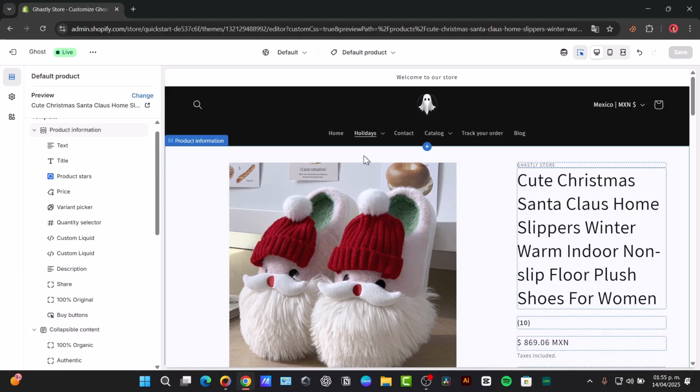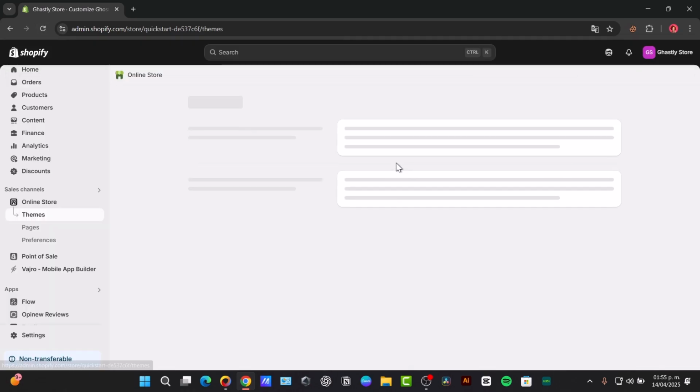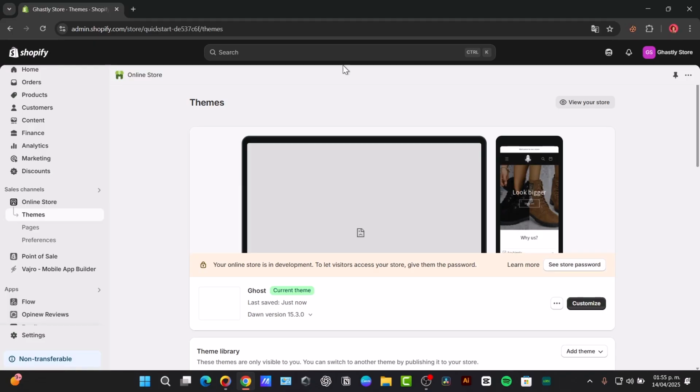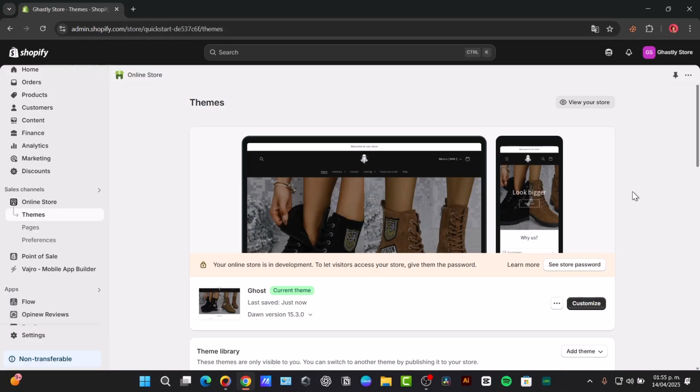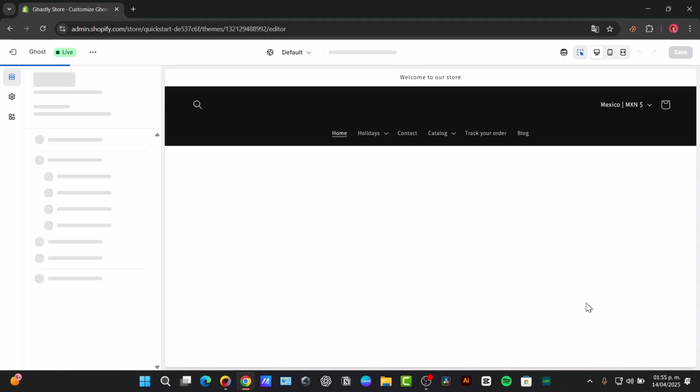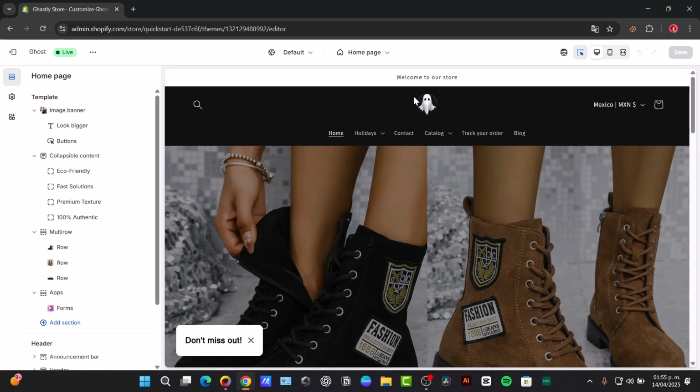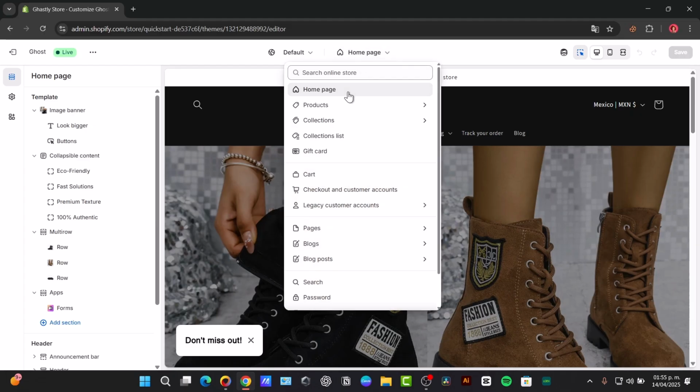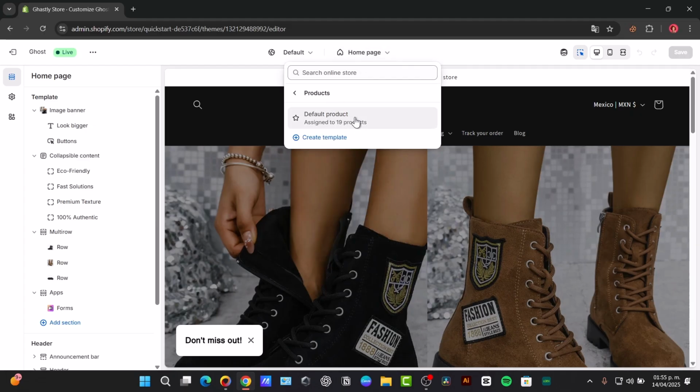So the first method is to use the theme settings. Some Shopify themes have built-in settings to display payment icons. To see how it looks in your store, go to your dashboard, then to your online store, then theme, and hit the option that says customize. Then let's navigate to the home page option and click on default product.